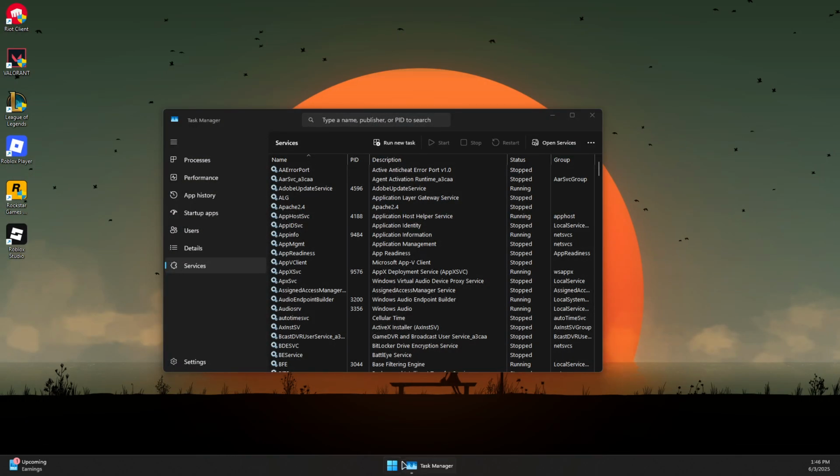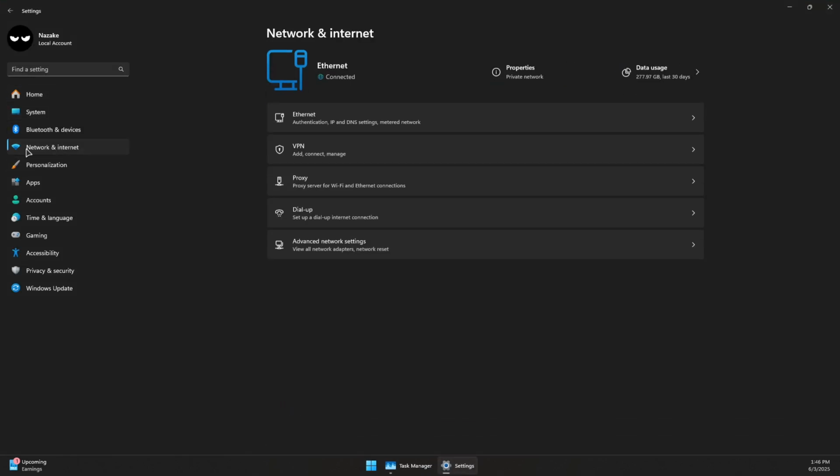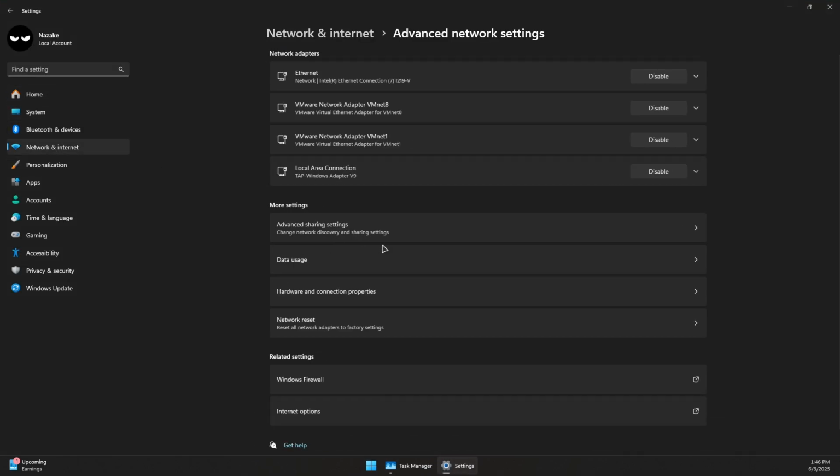Next, you want to close this and then right click on the Start button again and go to Settings. Then go to Network and Internet and then Advanced Network Settings. And from this list for the network adapters, you want to look for your Wi-Fi network adapter and then try to disable it and then re-enable it again and check if it works for you and it connects.